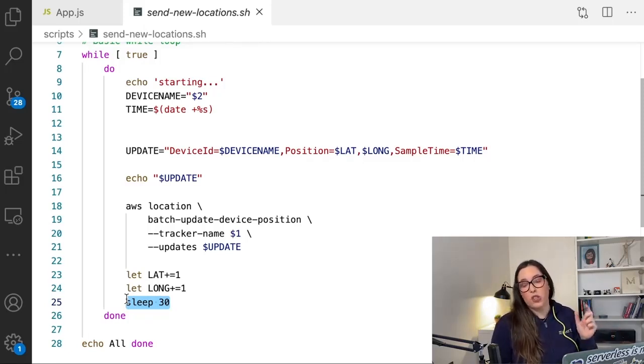You need to pass the tracker name, and you also need to pass the device ID. Then when you call it, it goes forever, and every 30 seconds it sends a message to the location service API using the CLI, and then it waits, and then does it again. So the code is very, very simple.